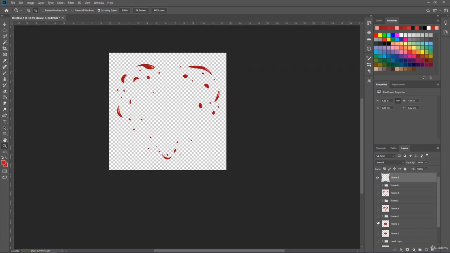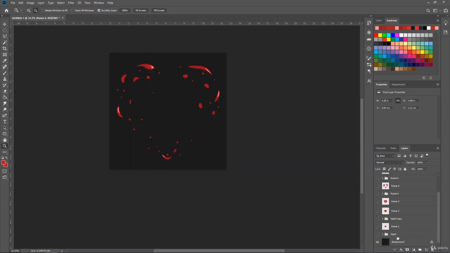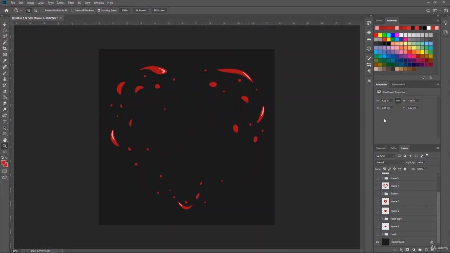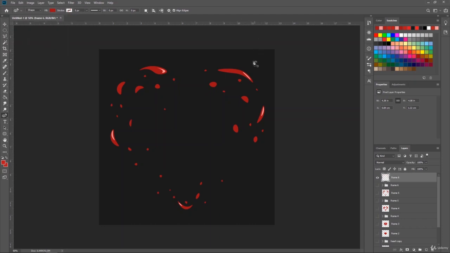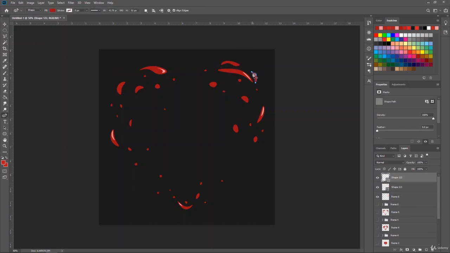Let's proceed to the next frame now. On the frame number 7, the heart pieces are dissipating. All of these pieces will become even thinner and will split again. Same as always, I'm starting from the right side, creating a curvy shape here, another one next to it, then here on the side, and so on.